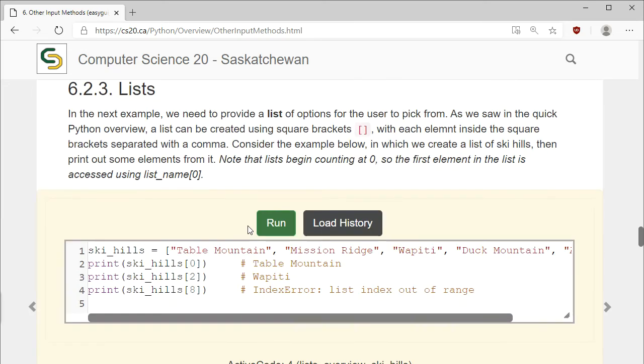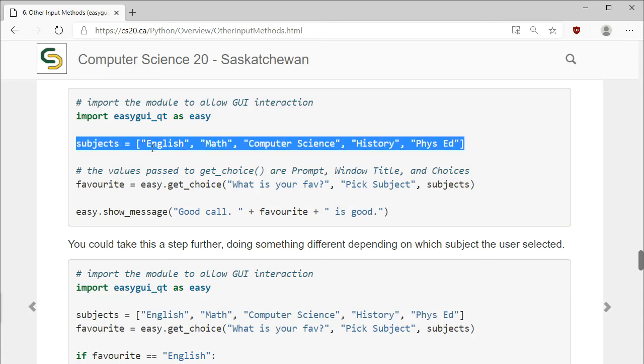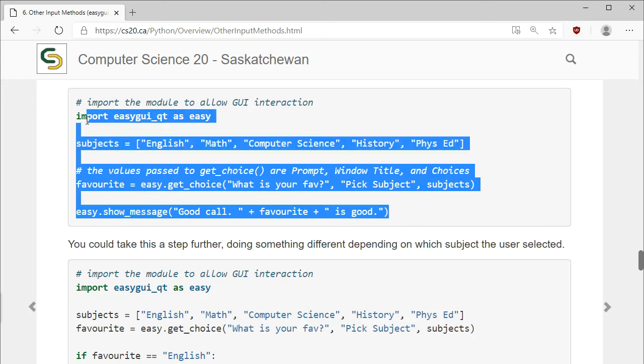For example, you could get a choice. If you had a list of things, like a whole bunch of different subjects, you could call easy.getChoice and ask, what's your favorite thing? That's going to be the prompt, the thing that it asks. Then pick subject would be the title of that window. And the choices is this list of information here, which would look like that. If you're curious, you could just copy and paste this.